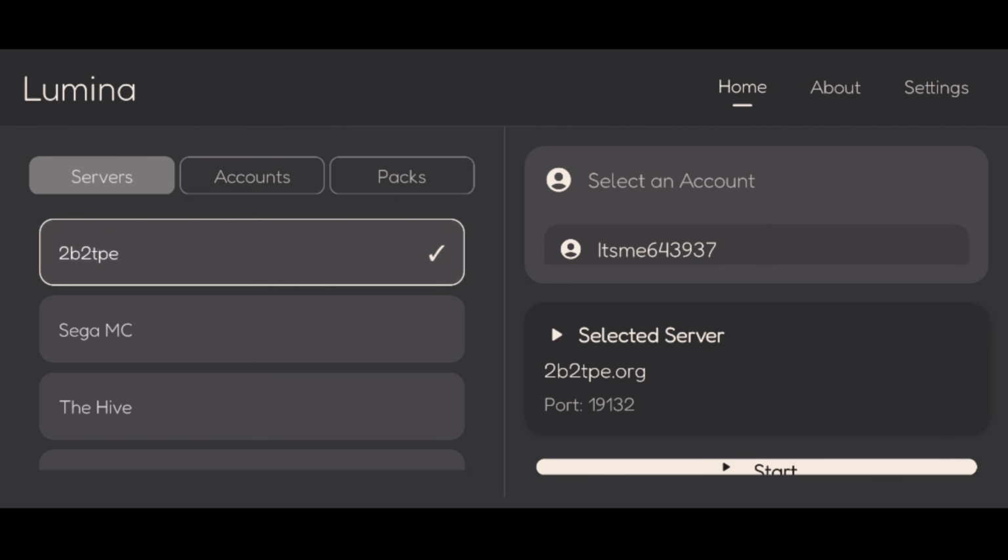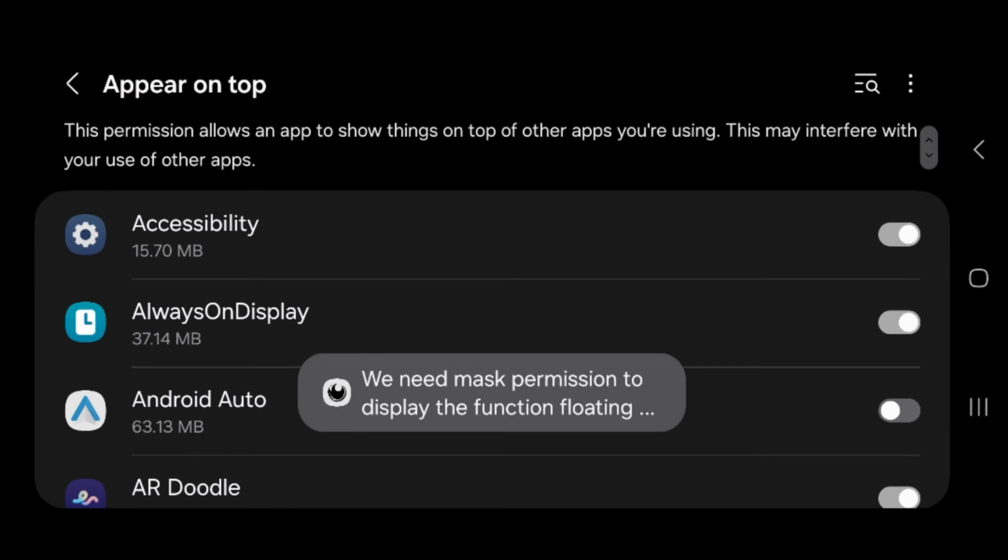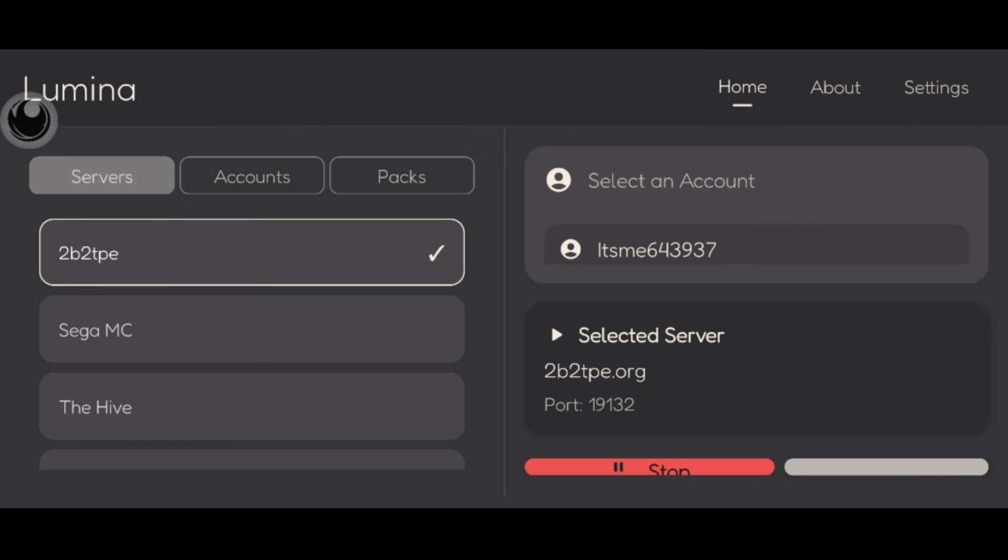Anyways, here I'll just choose 2b2 TPE as an example, and I'll start this up. Now, as you can see, the Lumina relay has been connected, and we can simply head into Minecraft.